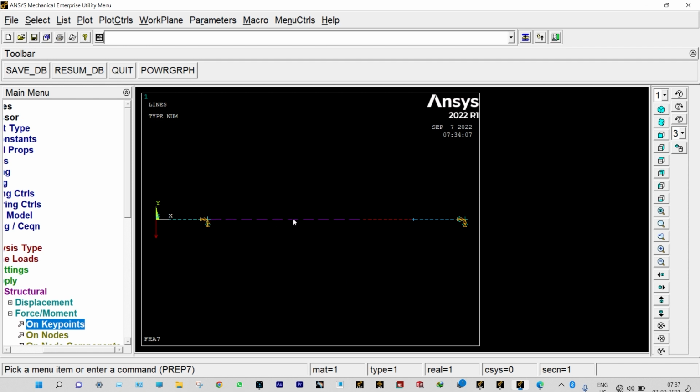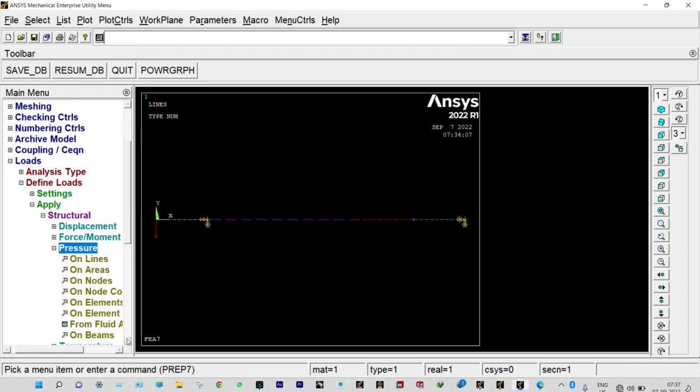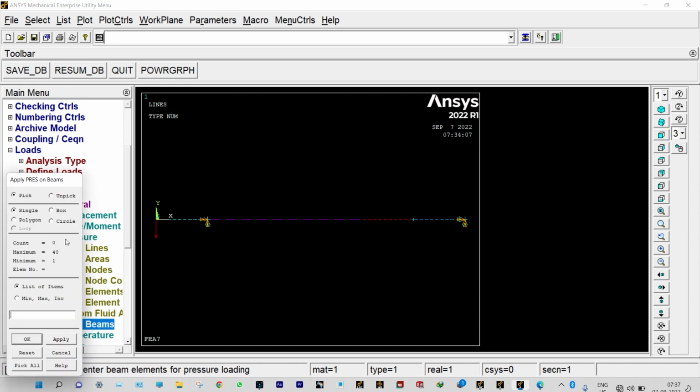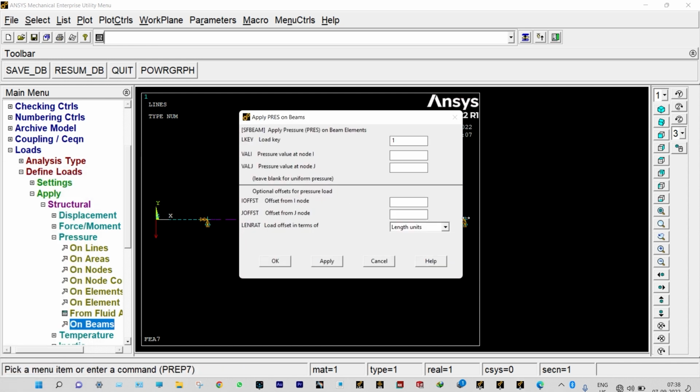with a span from here to here, right? So you can apply pressure on beams, and you can select the specific nodes from box. Okay, and it will be ranging from 40 kilonewton meter to 40 kilonewton meter. It will be same through all the points.